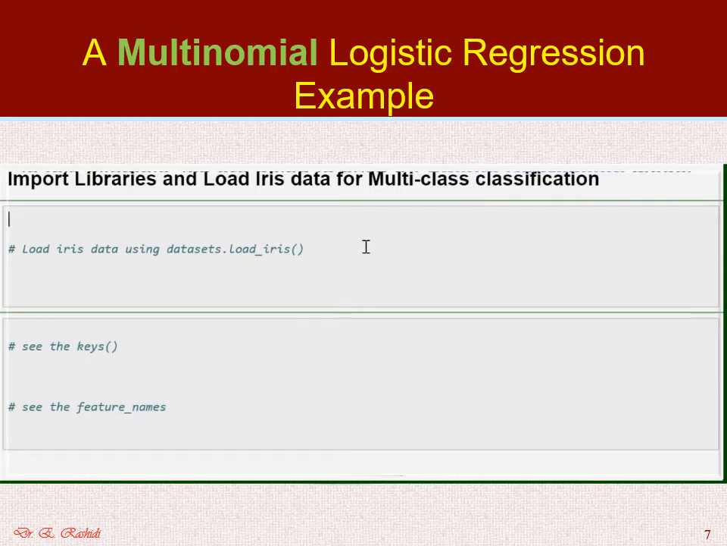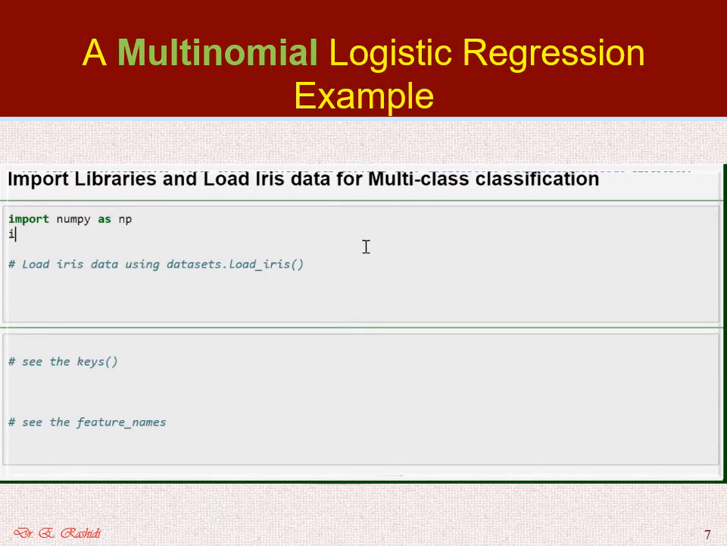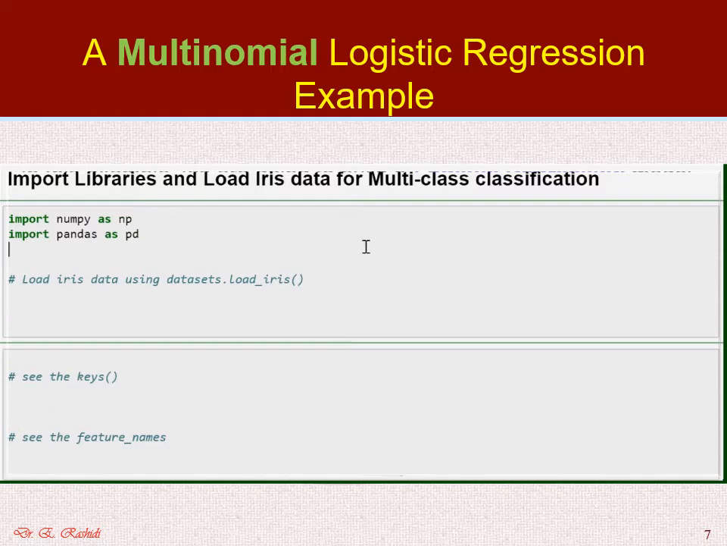Start with importing the libraries that we need. We need to import NumPy and pandas for sure. And also, since we are working with the iris dataset, we need to import datasets from Scikit-Learn.